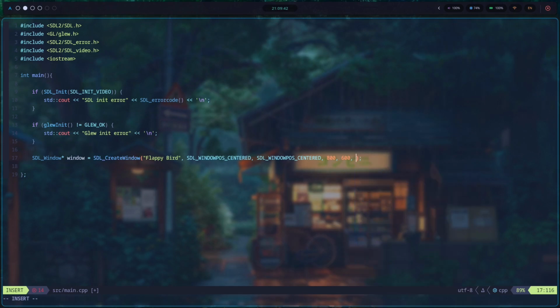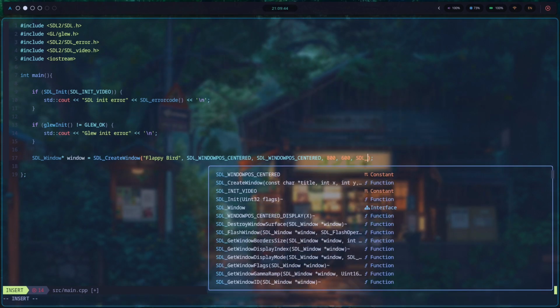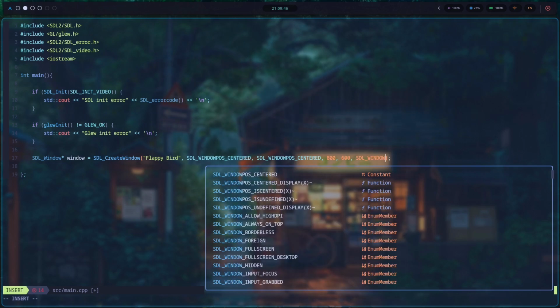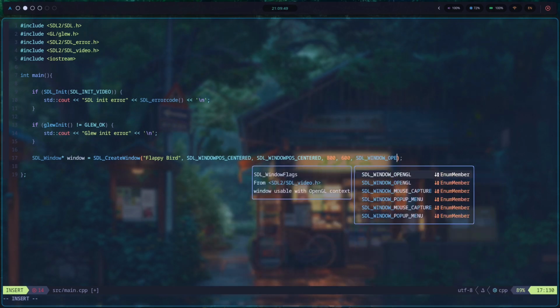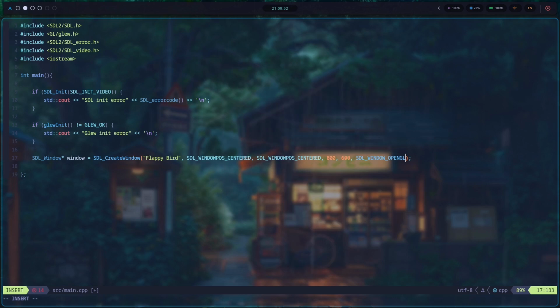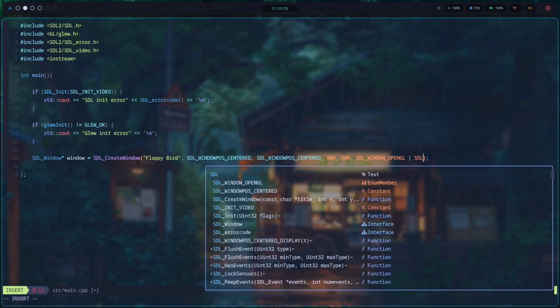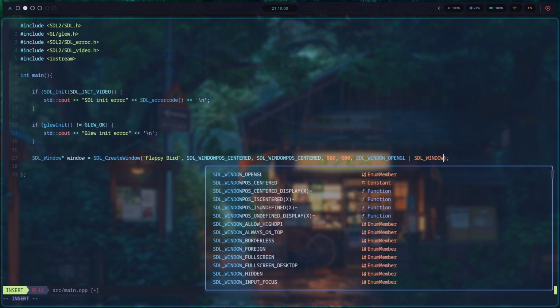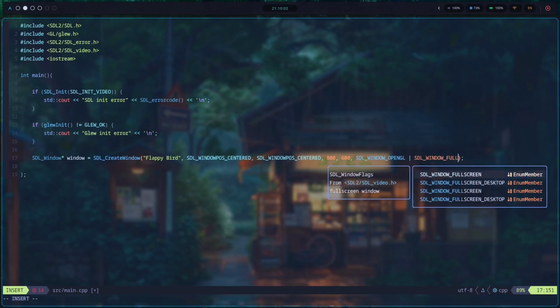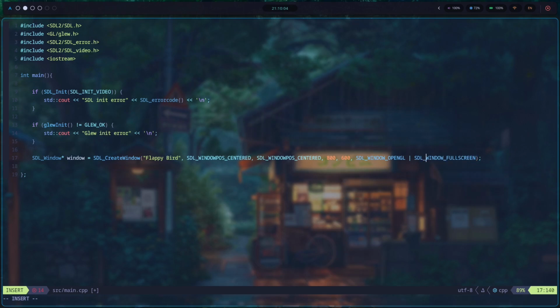So here we must do SDL window OpenGL, so it must know that it has OpenGL content. If you want to make it also full screen for your own purposes, you can just say SDL window full screen. If you put it on full screen, it will ignore height and width and just make it full screen, but we're not going to do this for today.